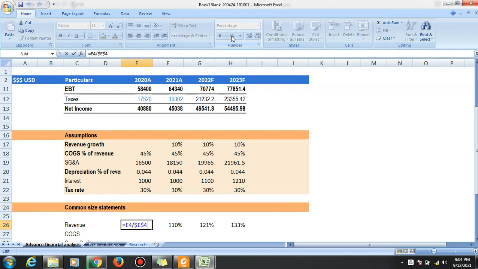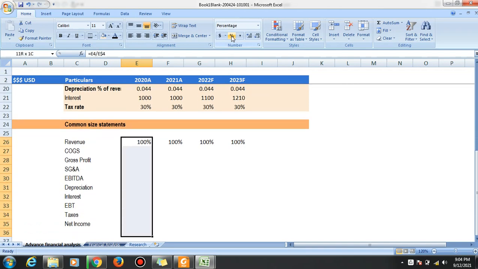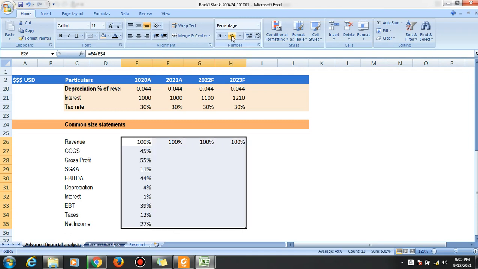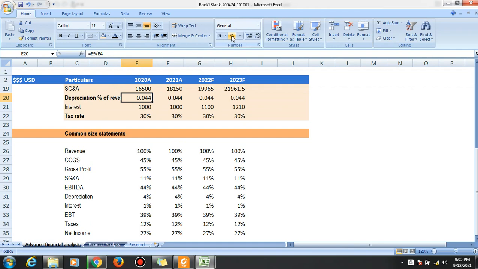We will only fix this row, not the columns. So these are all 100%. So now it's a control D. Control D, control D. All are the same percentage of revenue, like let's say 100%. Then this one is this.